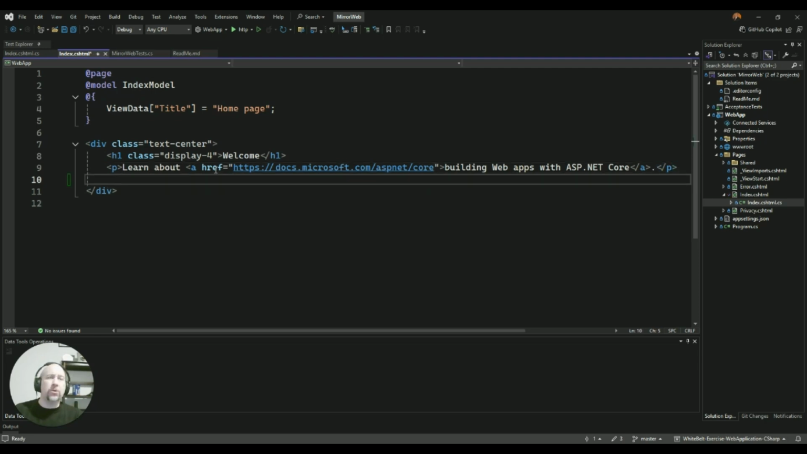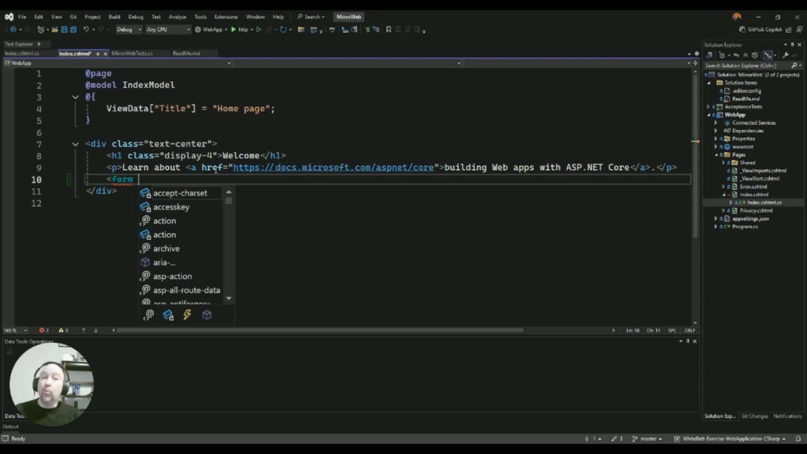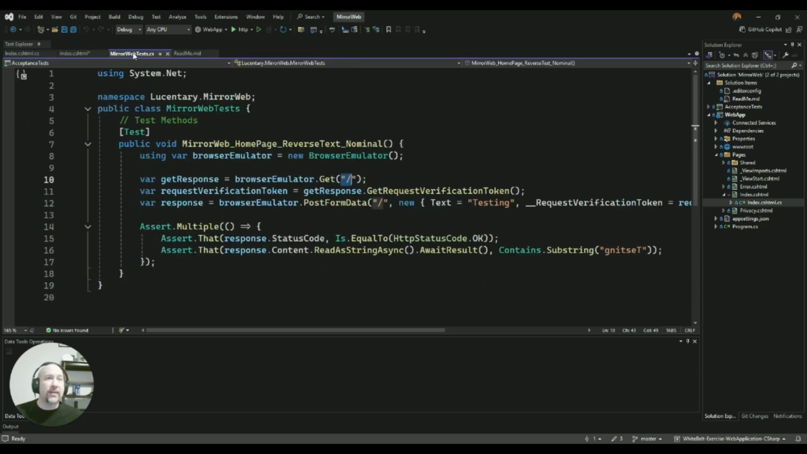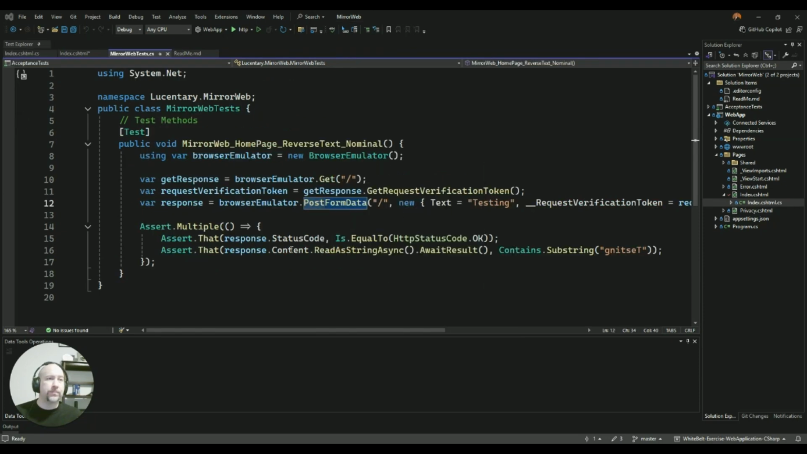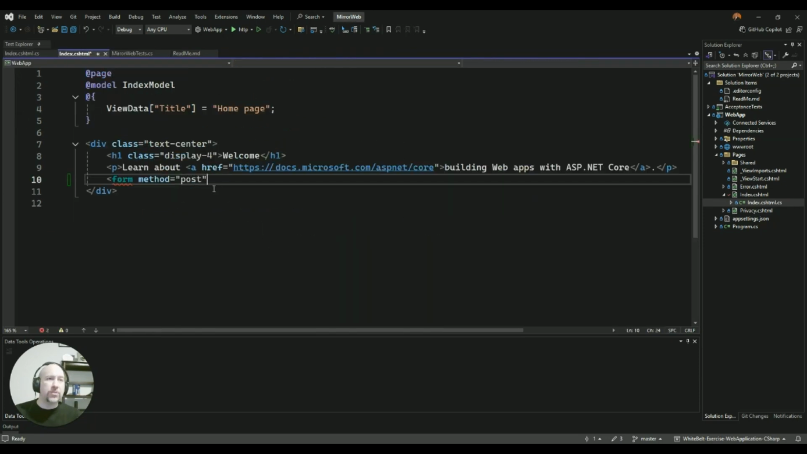We'll start with a form here. So let's just create a form. By default, the method is a get. We want to post, and we know that because of our test. Our test, if I can get to the test, our test said post form data. So we want to post back to the web page. So we're going to say method is post.